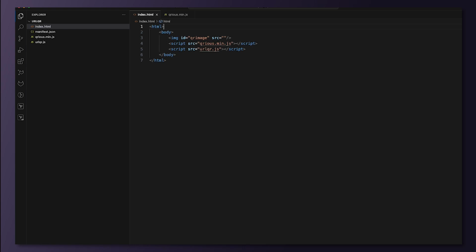Now, the extension we'll be creating here is a quick QR code generator. Basically, I want an extension that from the toolbar in Google Chrome, once I click on it, it automatically generates a QR code for me from the URL of the current page I'm looking at.